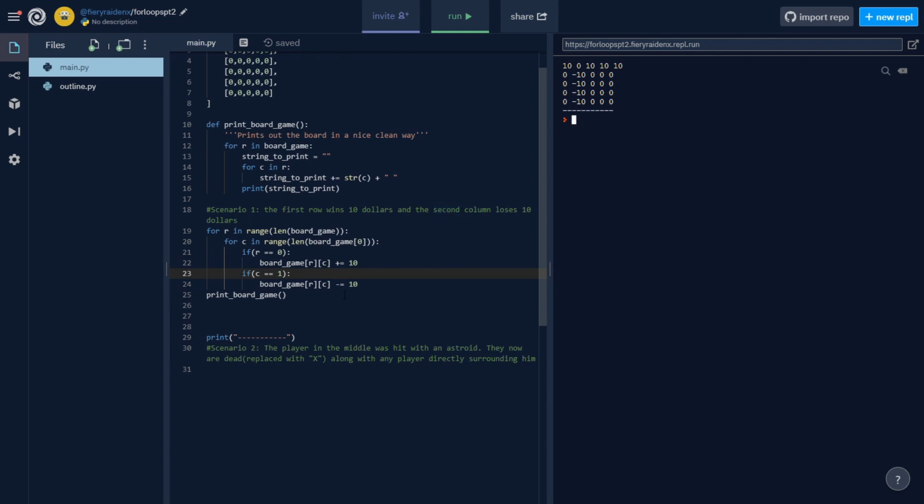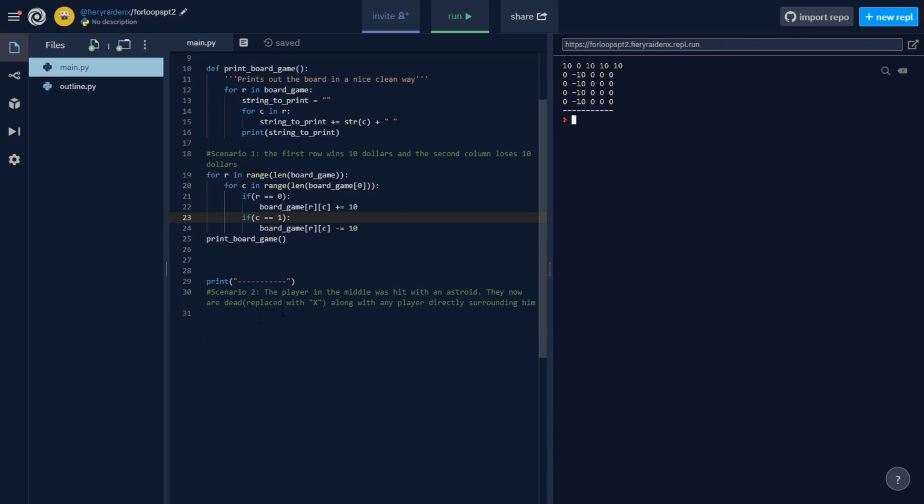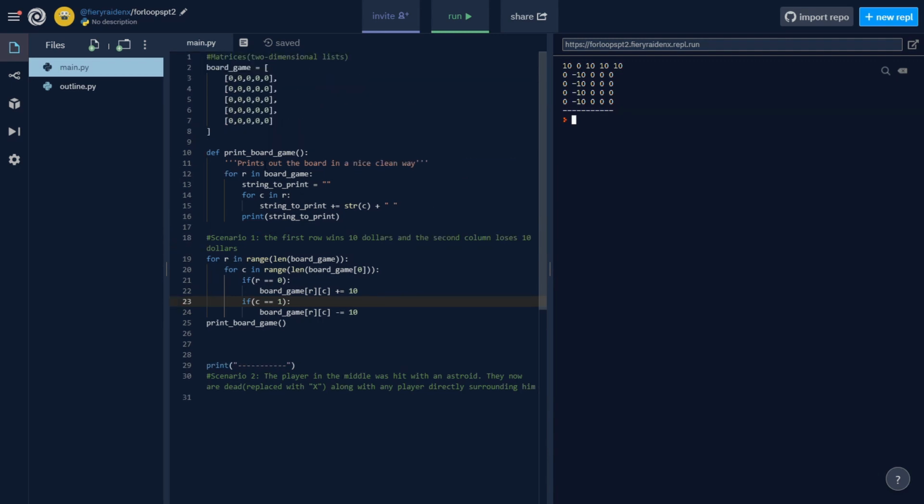Okay, now let's do a more complex scenario. The player in the middle was hit with an asteroid. Oh no. Suddenly they get $10, suddenly they get hit by an asteroid. How lucky or unlucky. They now are dead, of course, and are replaced with an X, along with any player directly surrounding him. So what this means is that right here, this 3x3 grid in the middle, basically, is all dead.